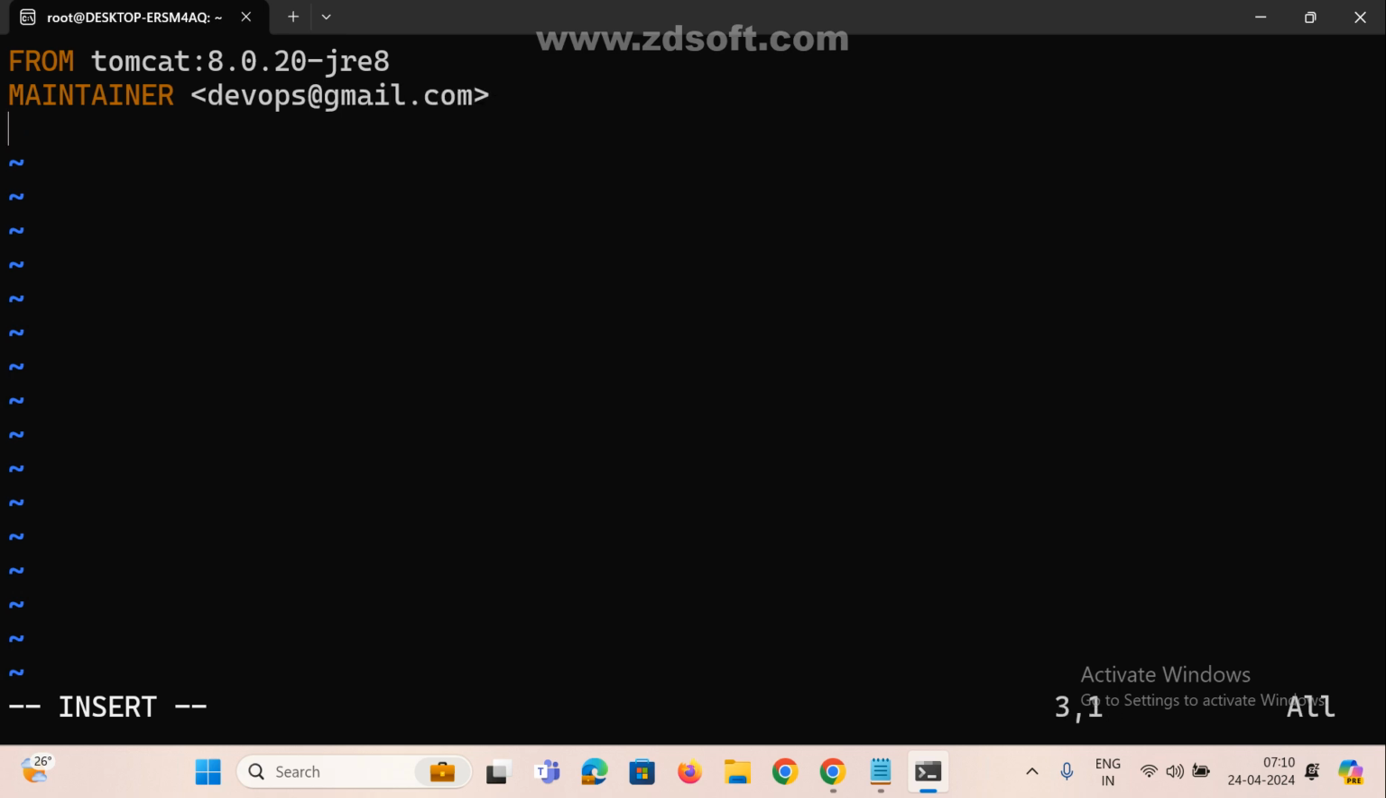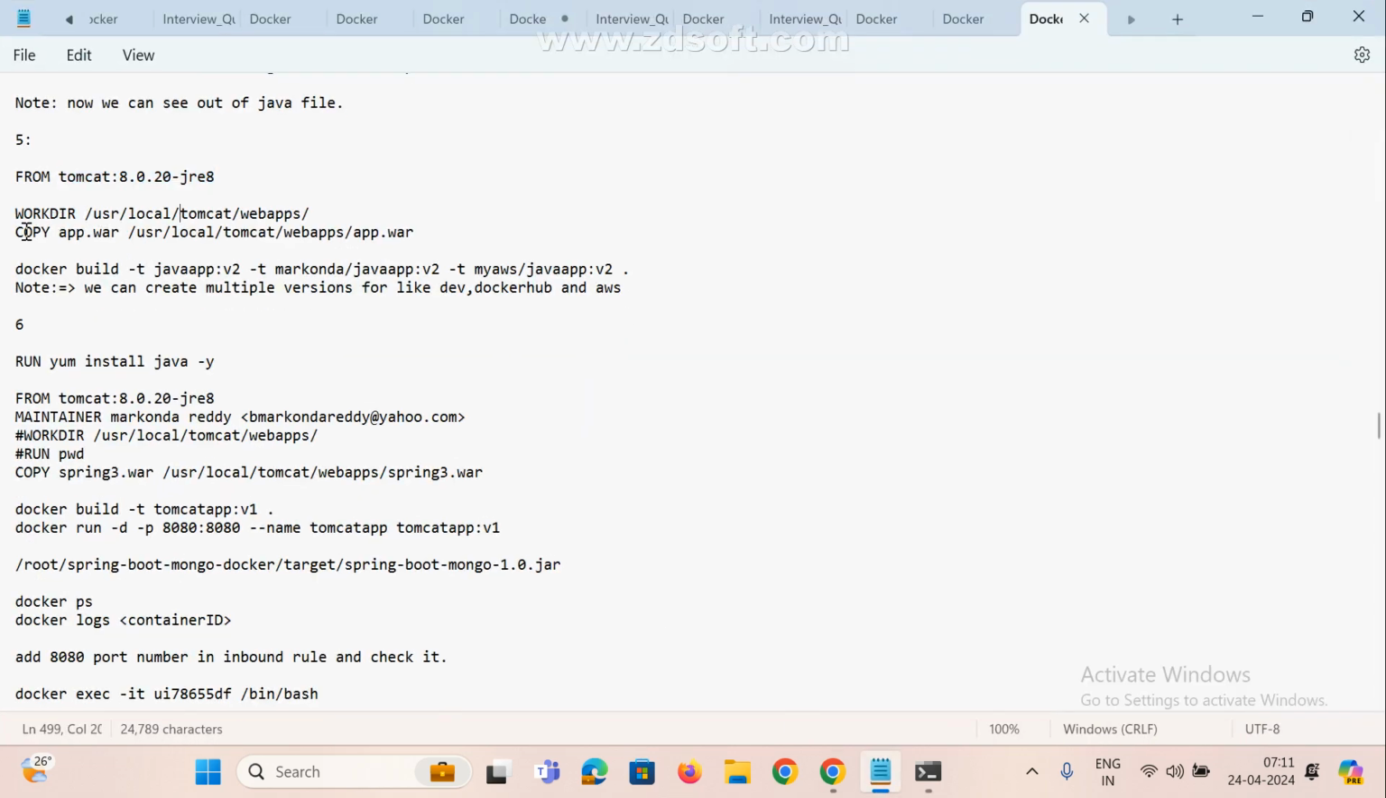Just I am adding. RUN instruction means if you want to do anything. First I need to copy. If you want to copy a file, what is the COPY syntax? COPY, space, source path. Where is your file? What is the purpose of the COPY instruction? If you want to copy files from host to a container path, we can use the COPY instruction.